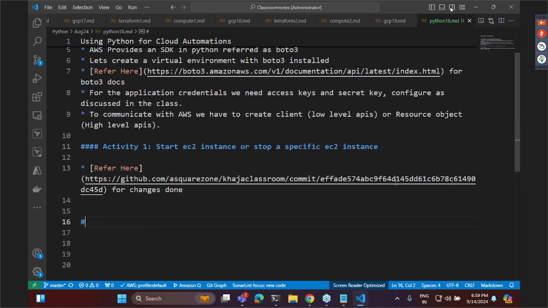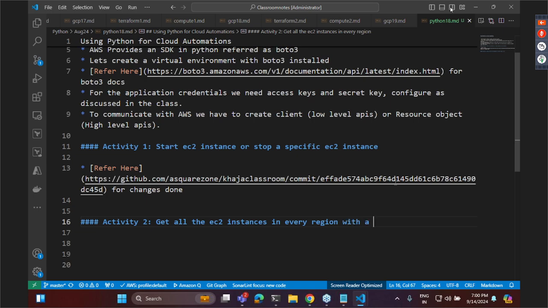Now what I want to do is activity 2. Get all the EC2 instances in every region with a tag env is equals to dev.